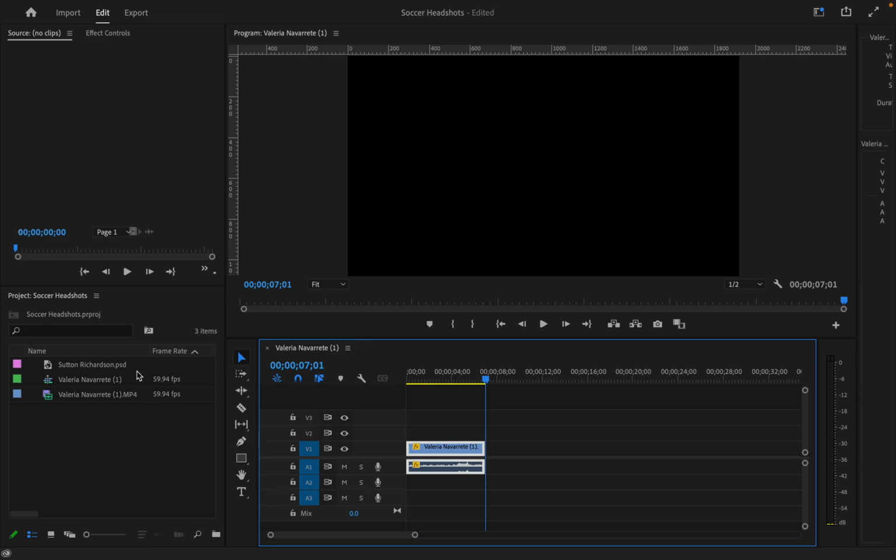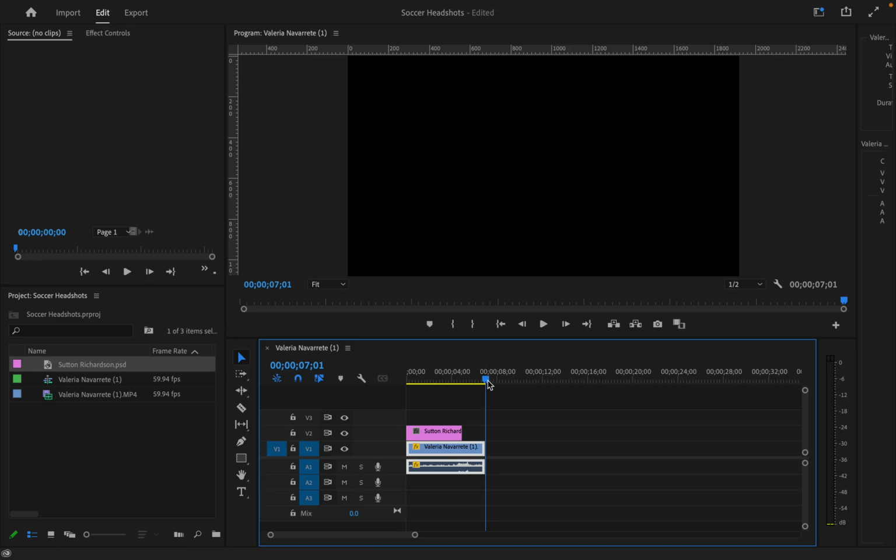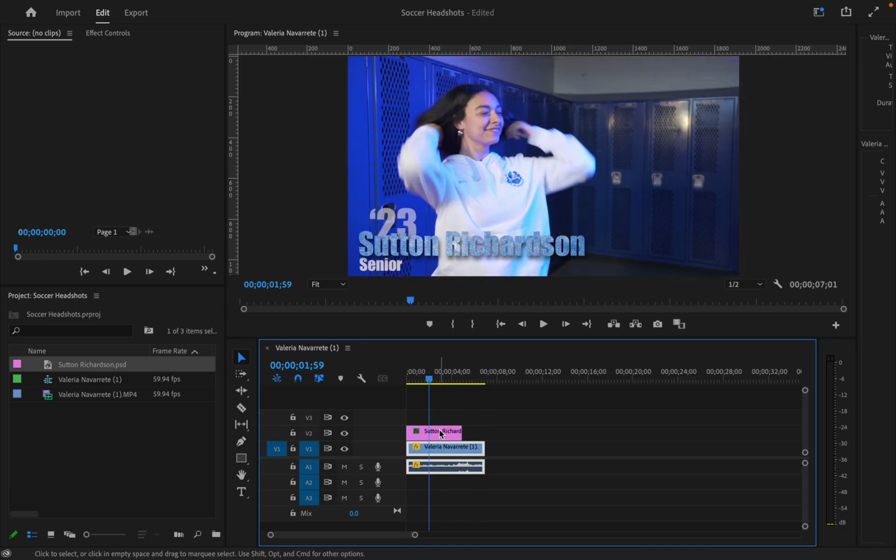Now I can add the nameplate in. So I grabbed Sutton Richardson's name. I'm going to grab the nameplate and move it into my video. So now I see it showing up. I'm going to click on the pink, which is the nameplate, and I'm going to do another keyboard shortcut, which is Command D, so that I have a dissolve effect on the beginning and the end.